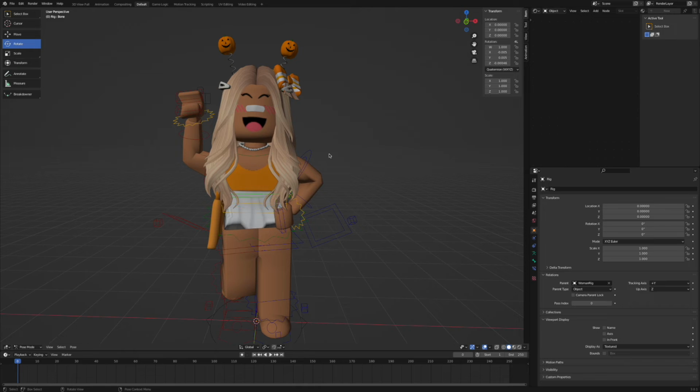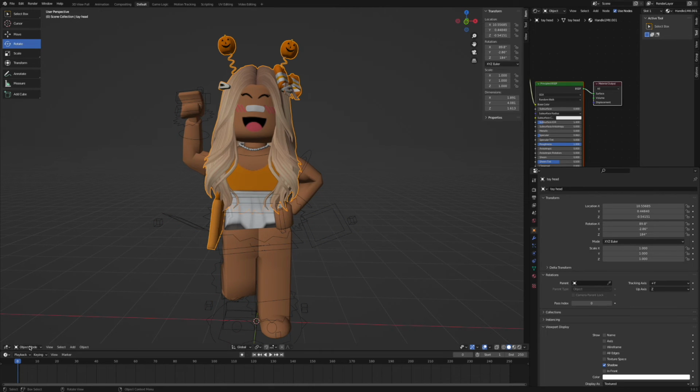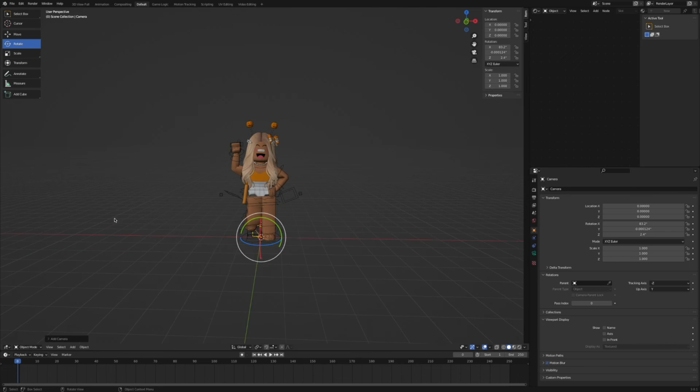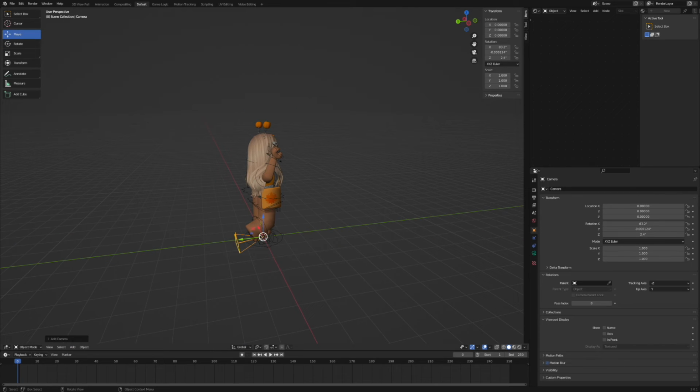Okay, so once you're done with your pose, all you have to do is you can either click on the head, something that's an object, or you can even just click on this and there'll be a menu, and you have to hit object mode, and then you're gonna hit add camera. So here's your camera. This is also like if you were taking a picture of yourself.